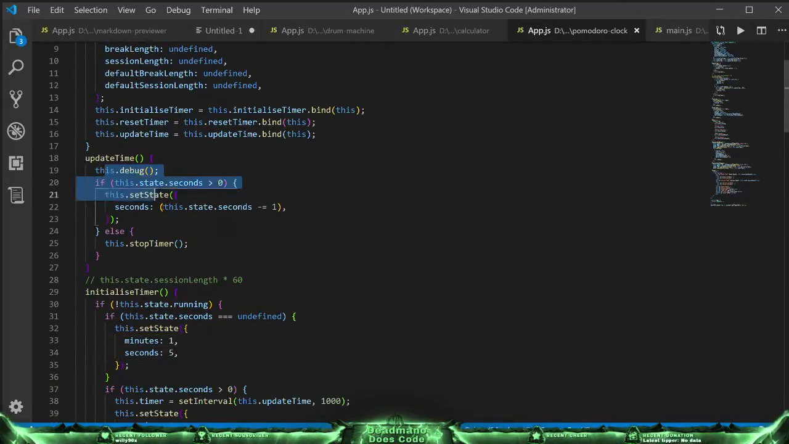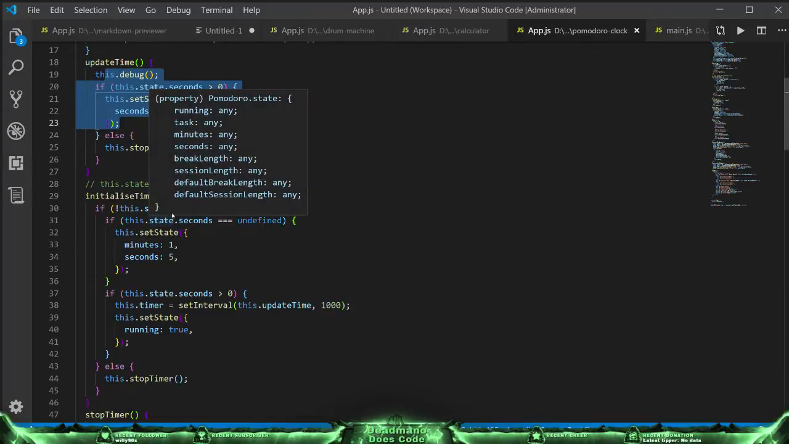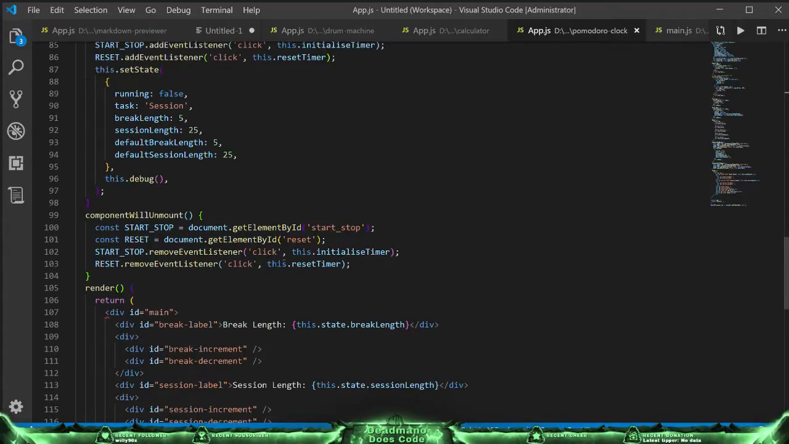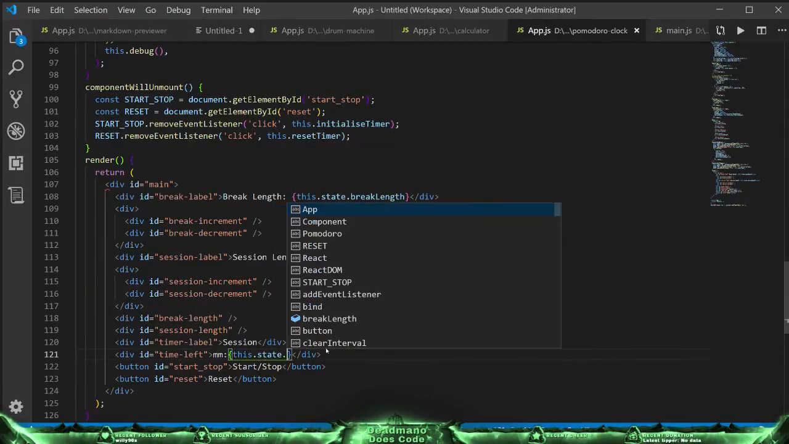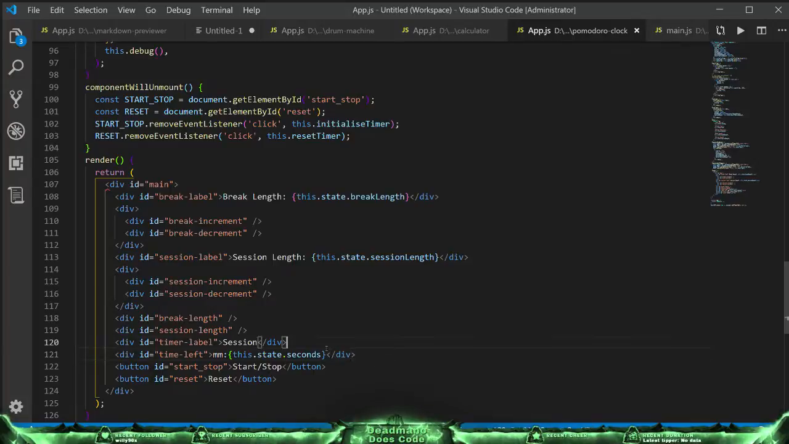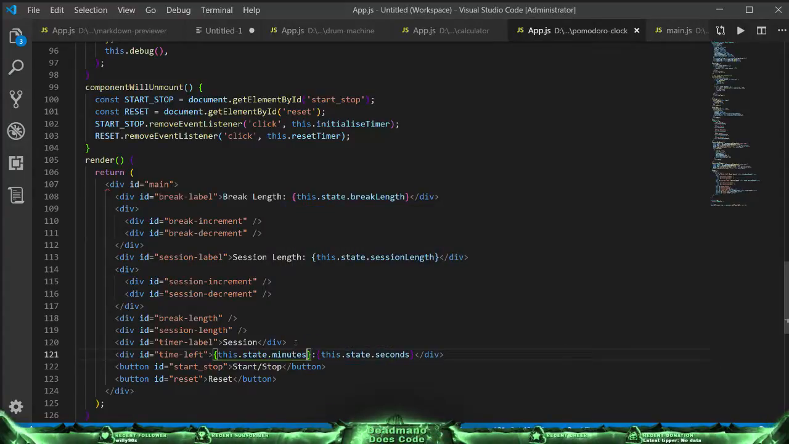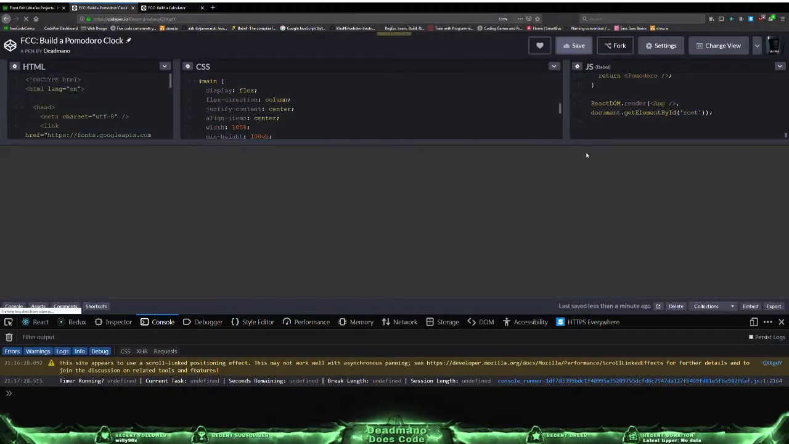Okay, so where we update time, every second we need to also update here, where's seconds in our list. So seconds will be this.state.seconds. I think that should be enough. I might be wrong. this.state.minutes for minutes. Let's see what happens.